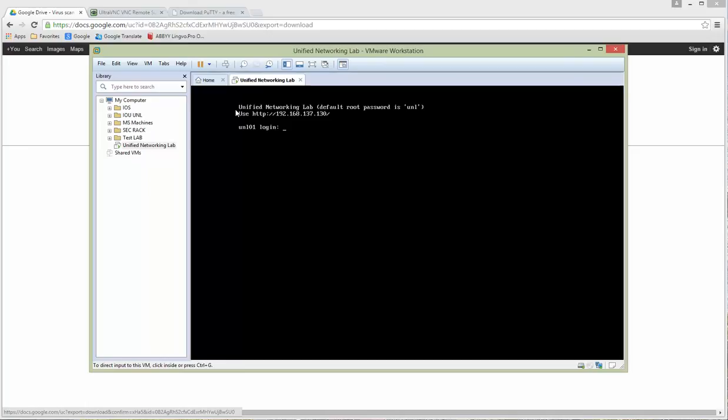You can see that some IP address is assigned from my network adapter, but it is not done. Let's say this is not a real IP address, and we have to go into the wizard and assign a static IP address, which is good and the best for UNL usage. Let me do this. The default login is root.